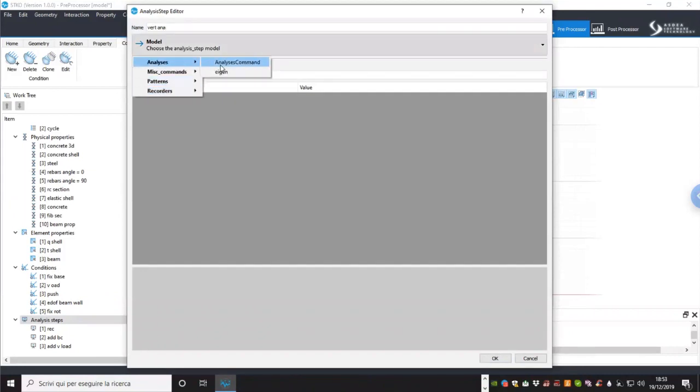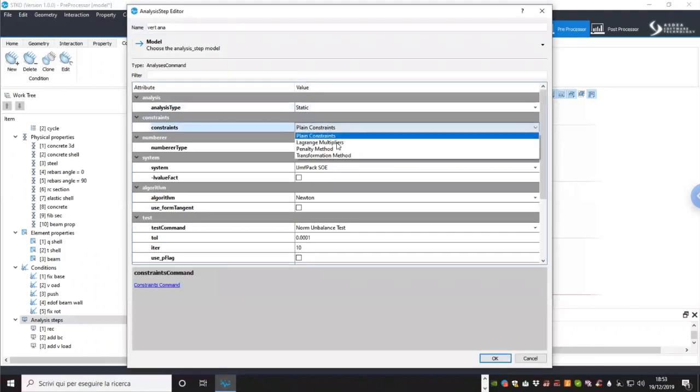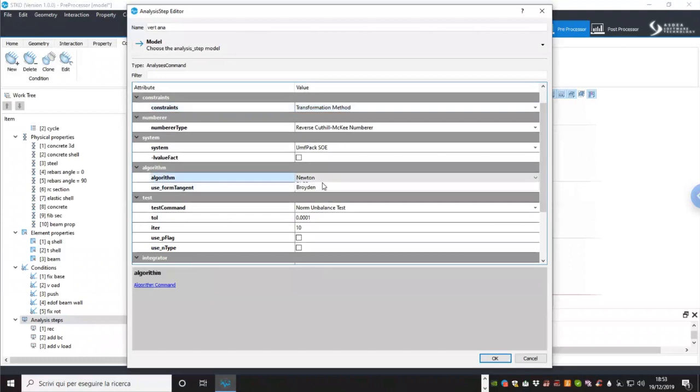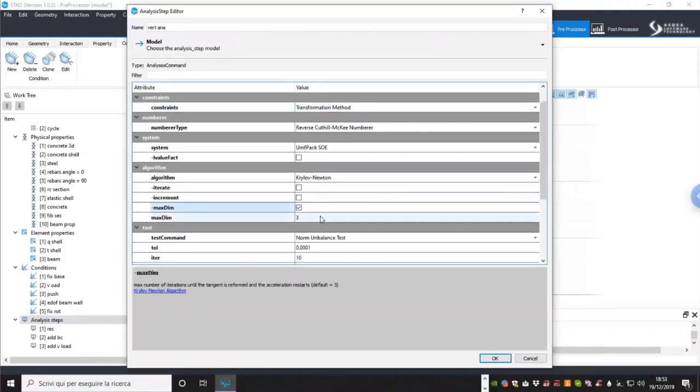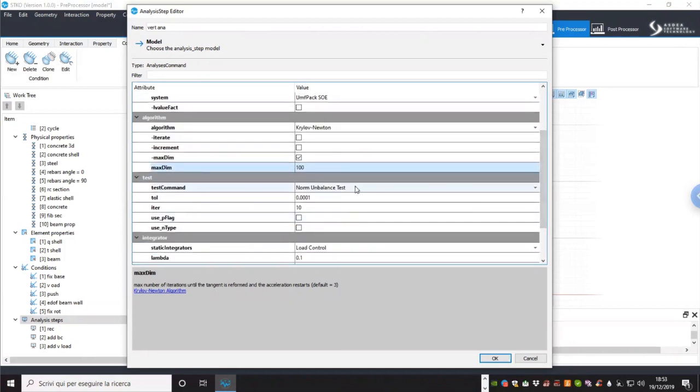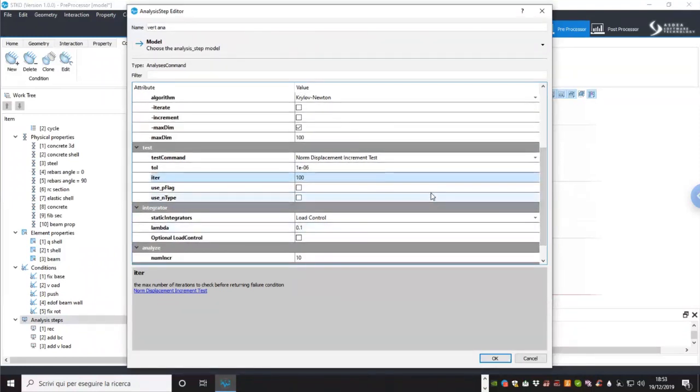We go to analysis command. As we did before, we choose the transformation method. Here, we leave everything as default. In this example, I prefer to use Krylov Newton. Let me increase the number of dimensions here. Let me use the displacement increment test, 1e-6. And let's use more iterations because the Krylov Newton requires more iterations. But in this case, it's not so important because the material model is explicit. The problem is that we have the plasticity model of the reinforcing bar, which is still implicit.